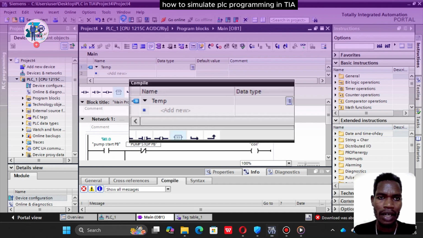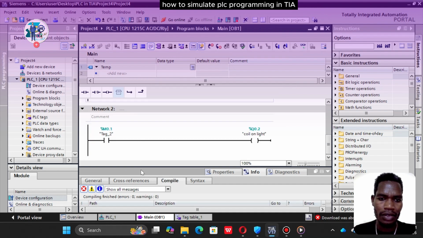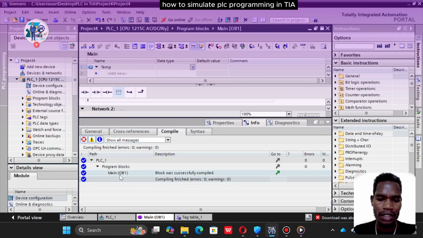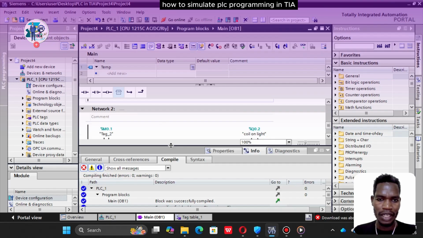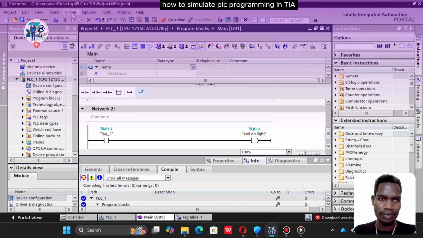So click compile. Once your compilation is done, you see this message. If the program is correct, OB1, the main organizational block, was successfully compiled, and there is no error and no warning here, which indicates that the program and the hardware configuration are totally correct. So the next step is to save the project, and the compiled project is already saved.